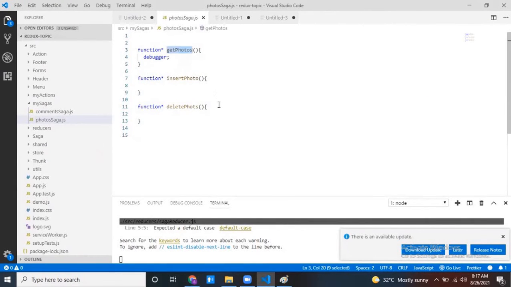Obviously, get photos has to be called, or not. This is for insert photo. This is for delete photo. For now, insert and delete are not there. So I want this get photo. Then you have to call it at the time of clicking on the button, or not.